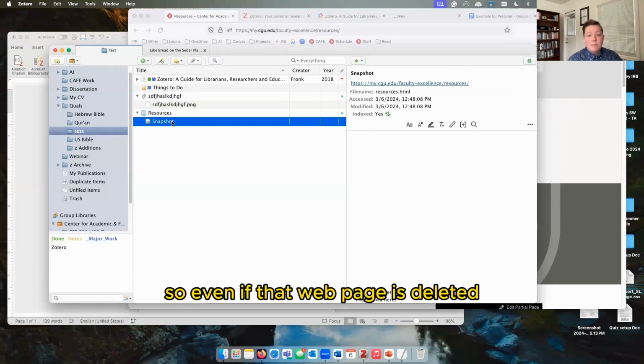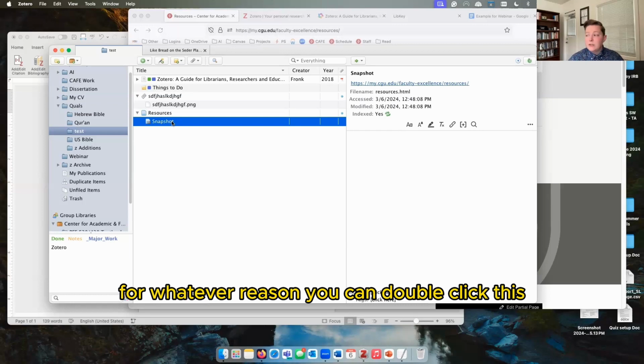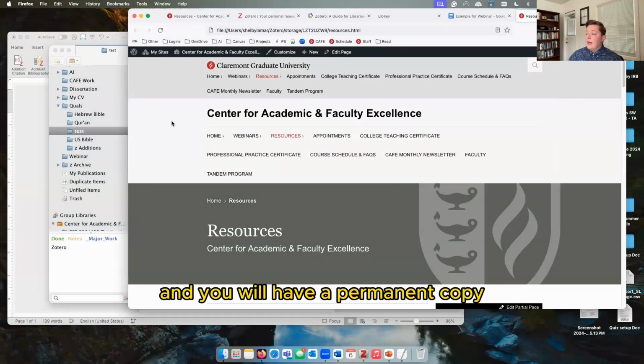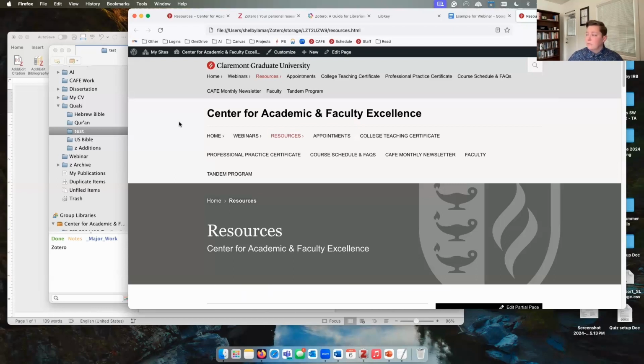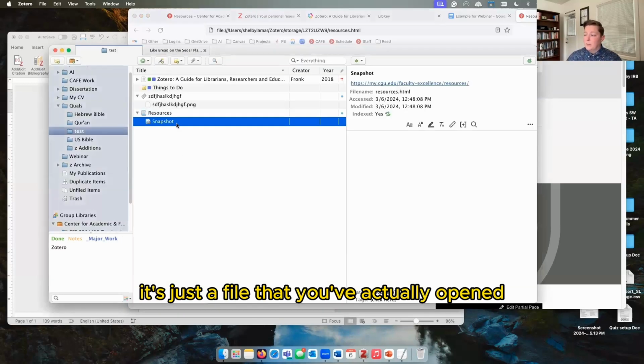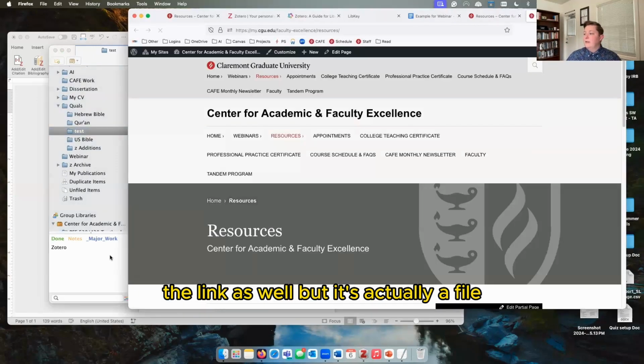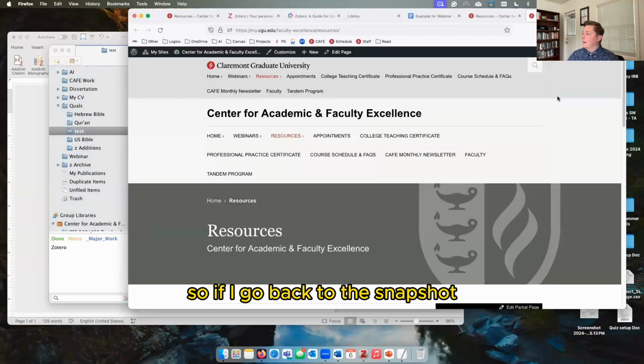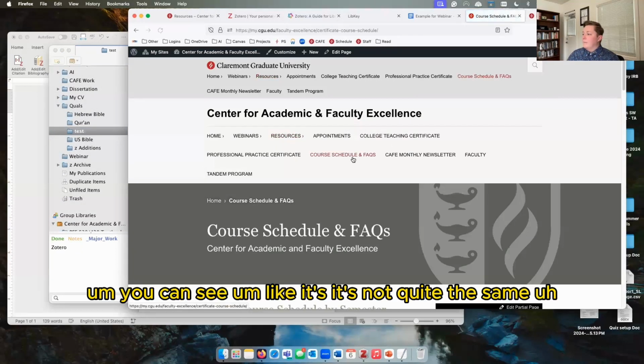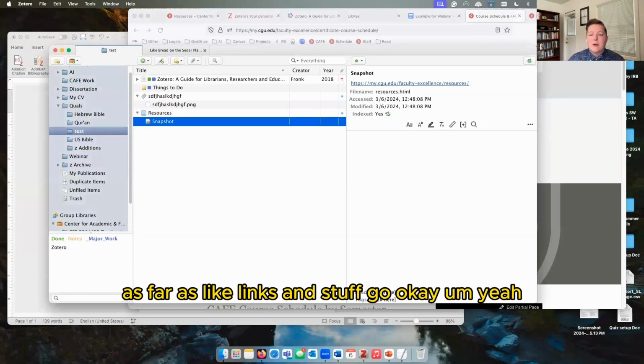So even if that web page is deleted for whatever reason, you can double click this and you will have a permanent copy. Now it'll open up in your browser like you opened a link, but it's not a link, it's just a file that you've actually opened. And you can see that it saves the link as well, but it's actually a file. So if I go back to the snapshot, you can see it's not quite the same as far as links and stuff go.